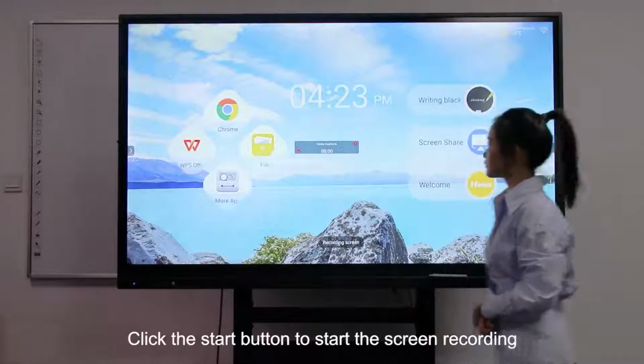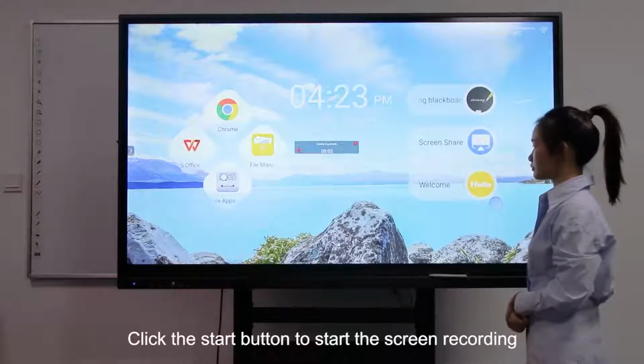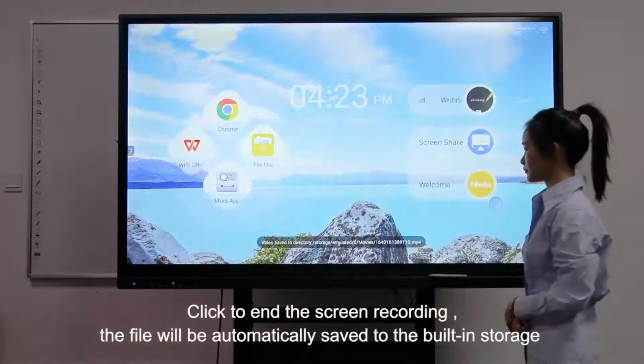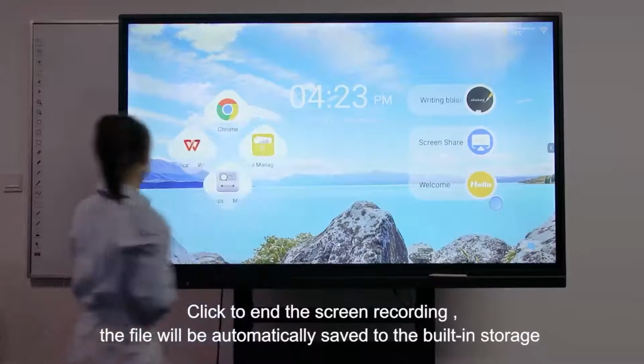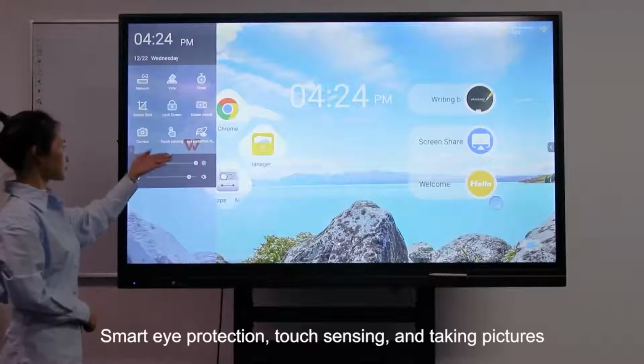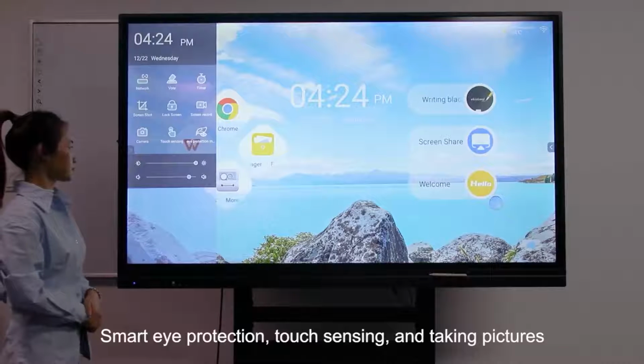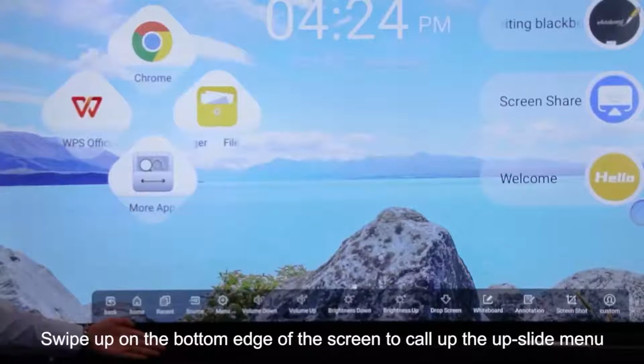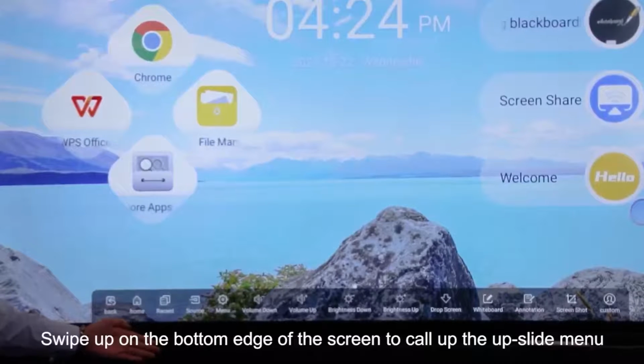Click the start button to start the screen recording. Click to end the screen recording. The file will be automatically saved to the built-in storage. Smart eye protection, touch sensing and taking pictures. Swipe up on the bottom edge of the screen to call up the upside menu.